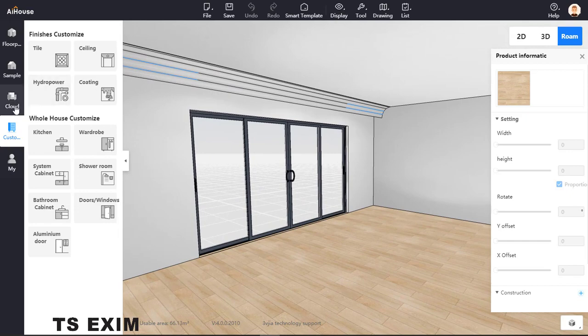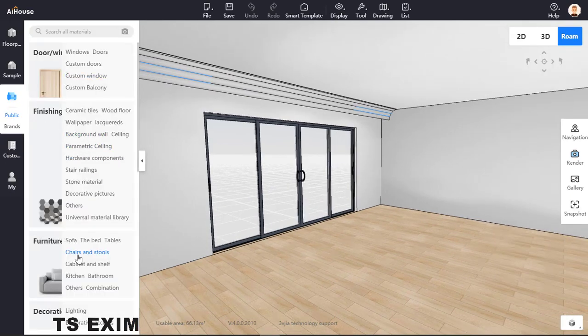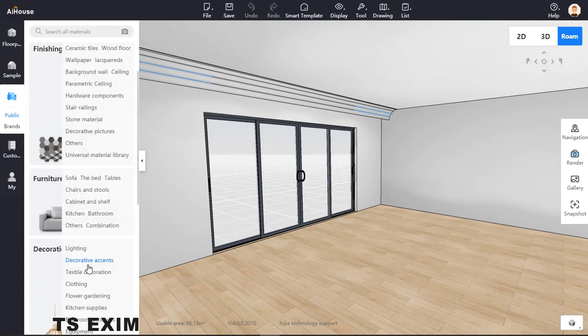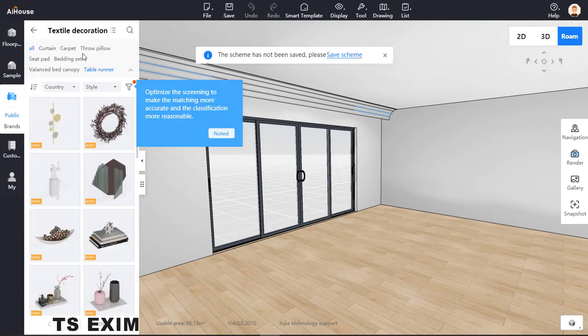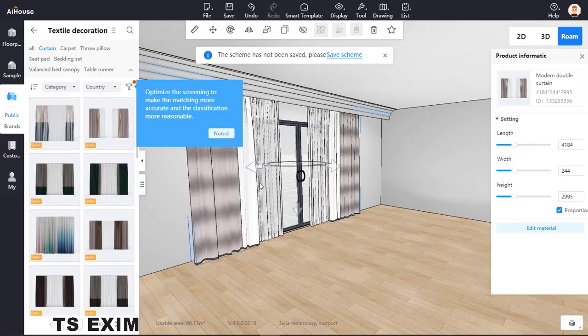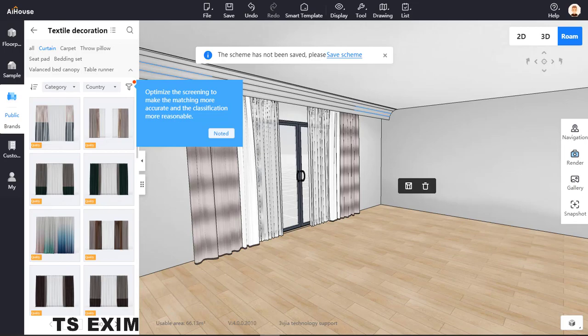When you add maybe the ceiling, maybe the curtain textile, add some curtain here, then it will become similar to the picture.